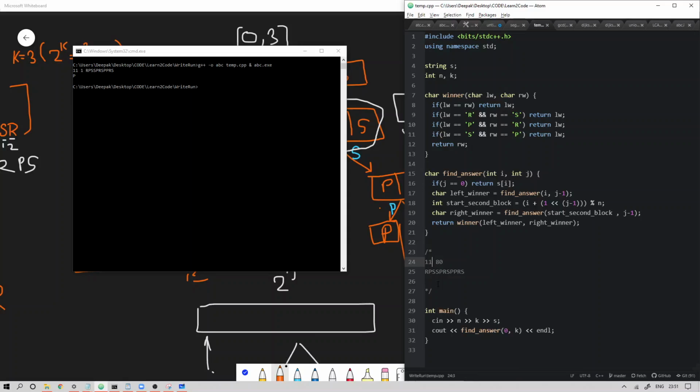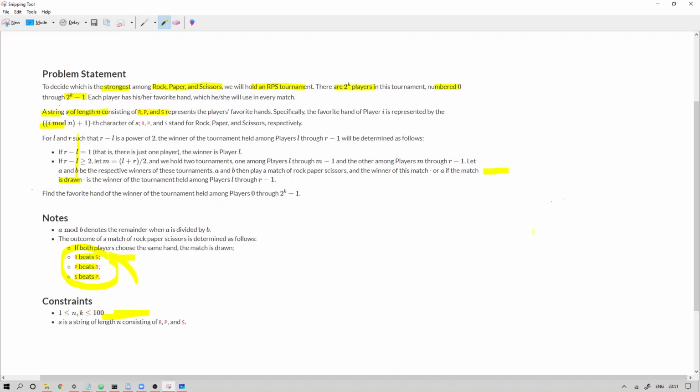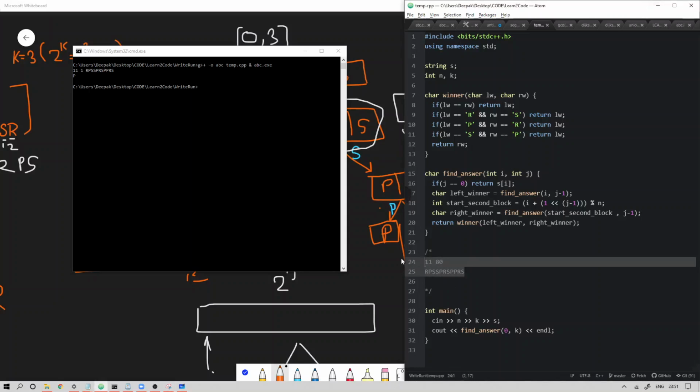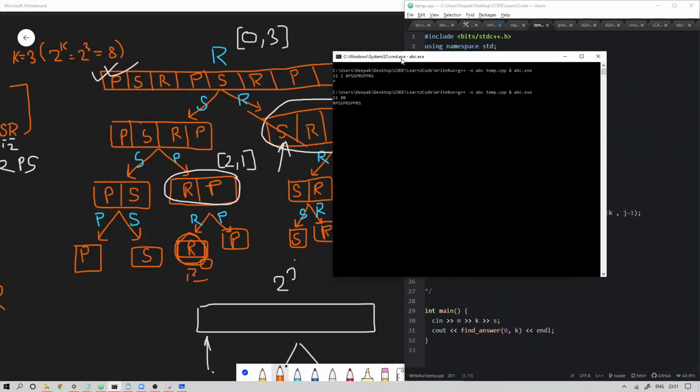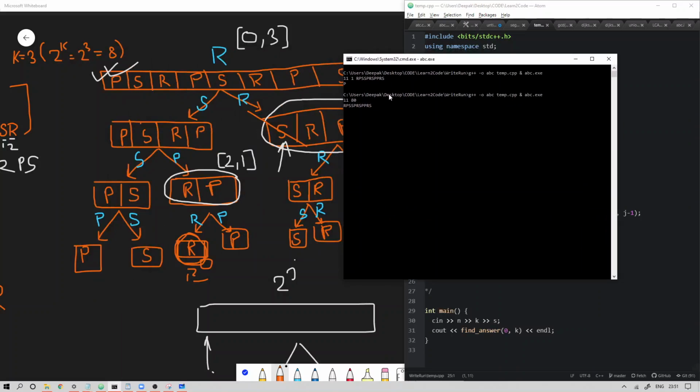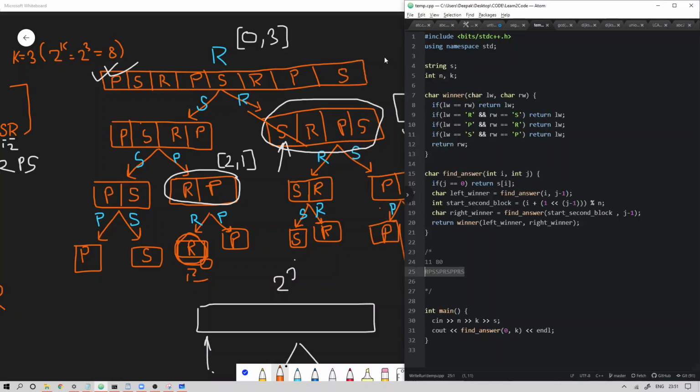So here the string is same. Now I've changed k to 80. K can be 80, right? K can be till 100, you can see in the example constraint. So it is fine. Now let us try to run this. 11, 80, and then this string. Wow. Now it seems like it is taking forever to complete. Let us see why this approach is not working for k equal to 80.